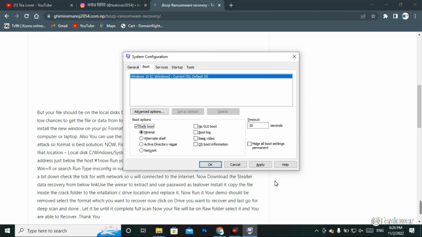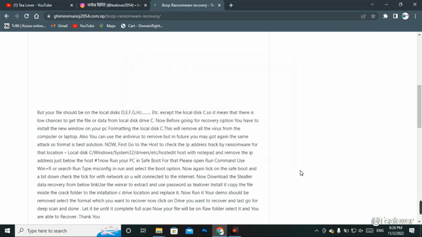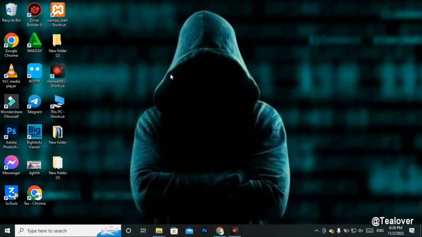So I'm not going for this process. Now I'll go for the recovery because I do not have any data in the C drive. So I'll recover the data from D drive. For that you have to go to your PC. First of all, you have to format your PC. So you have to clean your C drive. It means that you have to install a new OS on your PC.